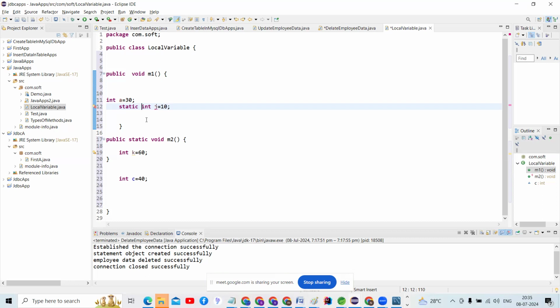Static variable. See here, what is the error it is going to throw? Illegal modifier for parameter j, only final is permitted, right? So we are not able to declare the static keyword inside methods, right?